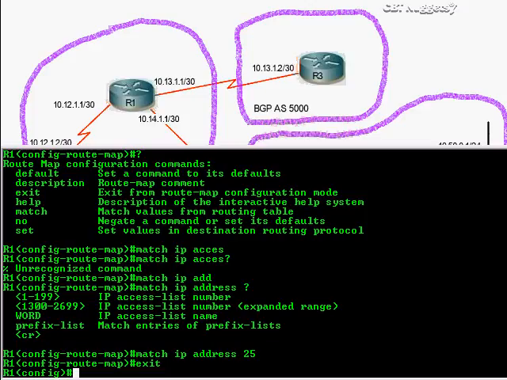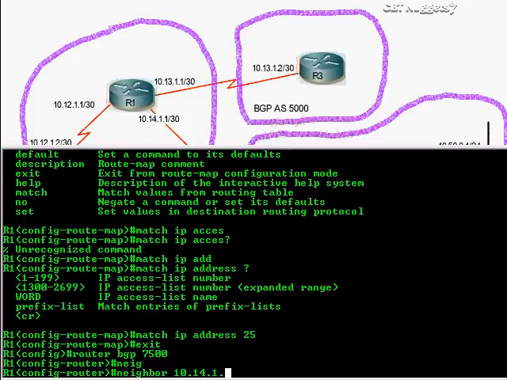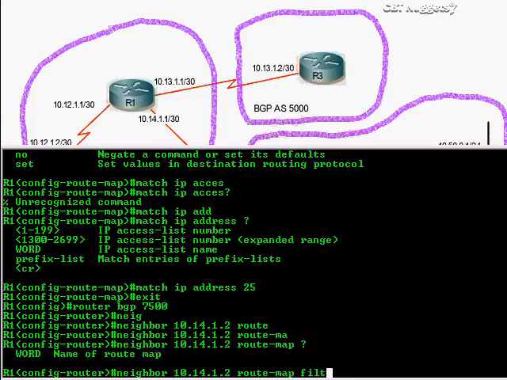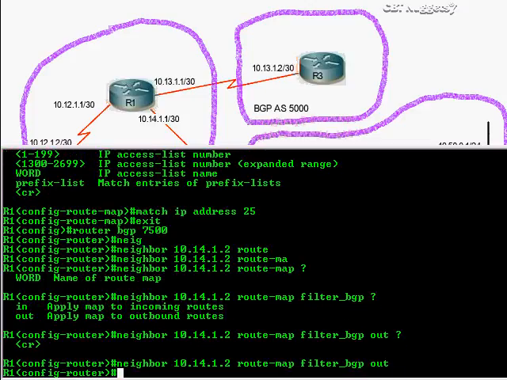From there, I'm going to get out of route map configuration mode, get into router BGP 7500, and apply it to that neighbor. Neighbor 10.14.1.2 route-map filter BGP out. Enter. That's all I need to do at that point. It's now filtering BGP. Now you might look at that and say, well, that seemed to be nearly exactly the same process as a distribute list. It's just that we called it a route map rather than a distribute list. And I have to admit, there is a lot of truth to that statement. It's a very similar thing.